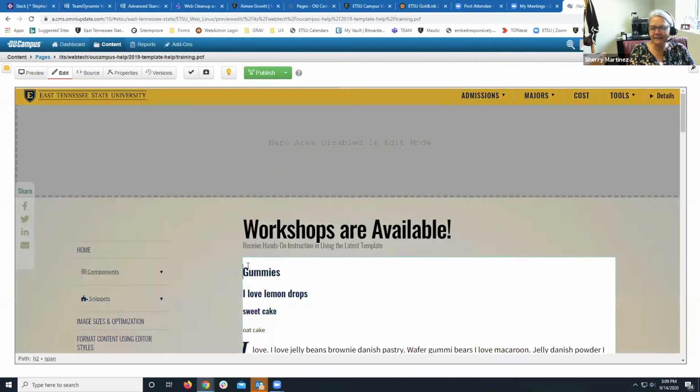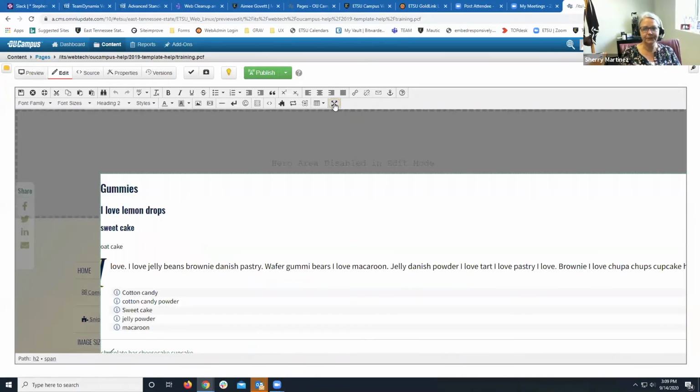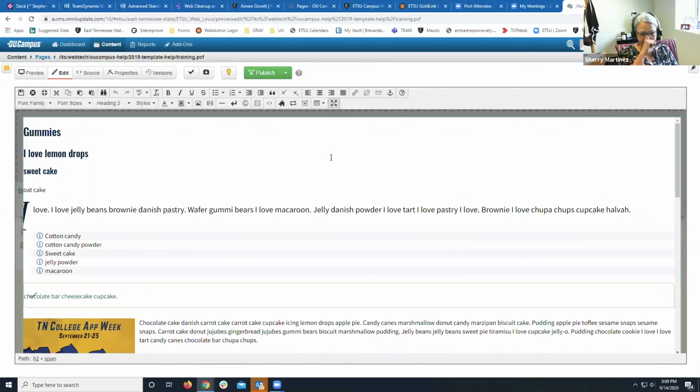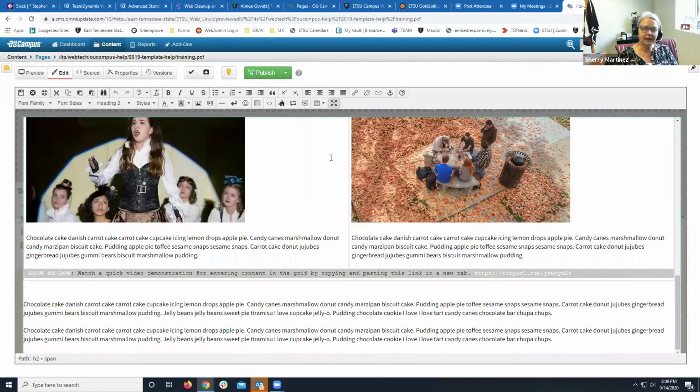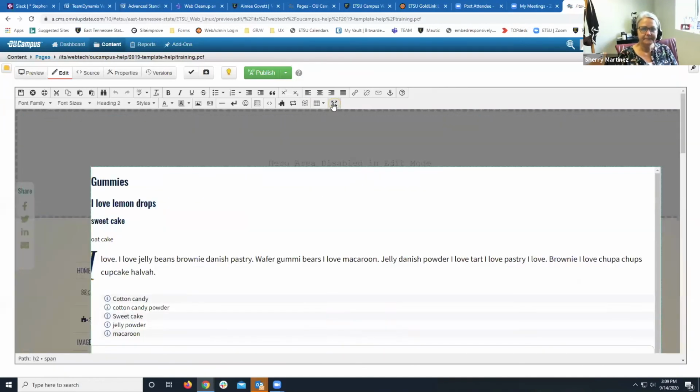So let's go back in and edit. I think I covered everything. One thing I'm going to show you, this is in both templates, so it's not anything new, but here's where you can maximize your content area. And that might help as you're adding your content to have a little bit more space.